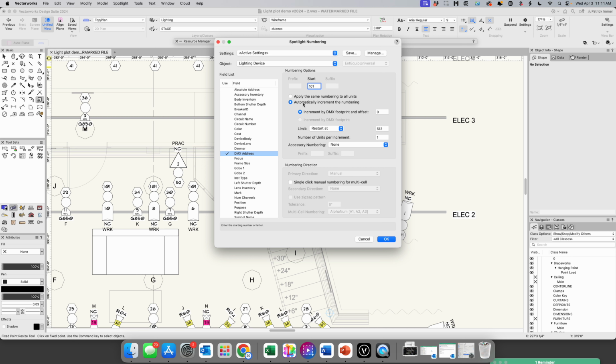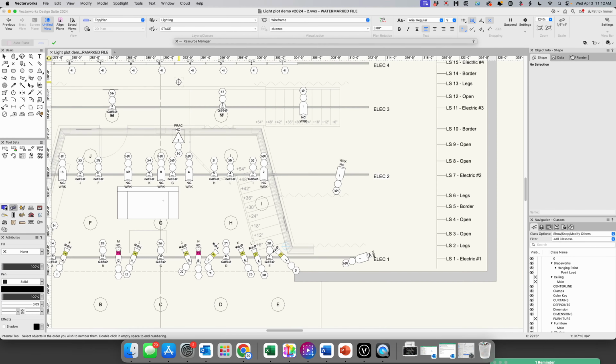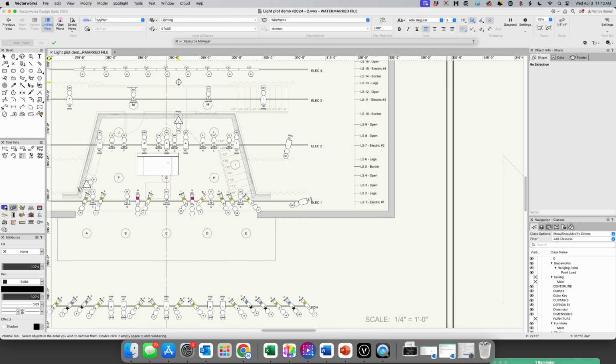Now I want it to automatically increment the numbering by DMX footprint and offset. So I'm going to click on OK. I'm going to zoom out just a little bit, and I'm going to click on this.